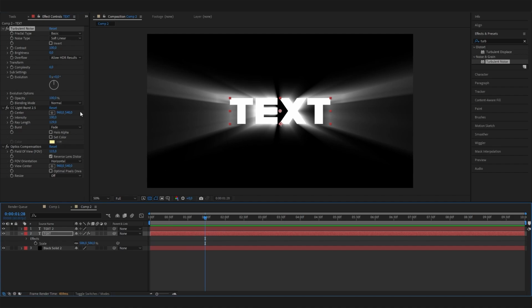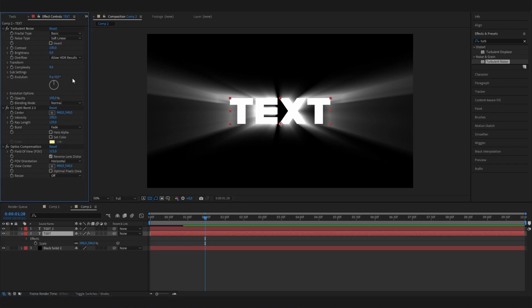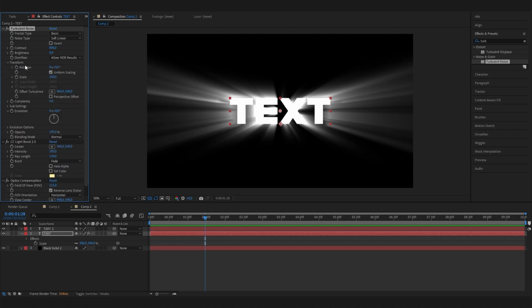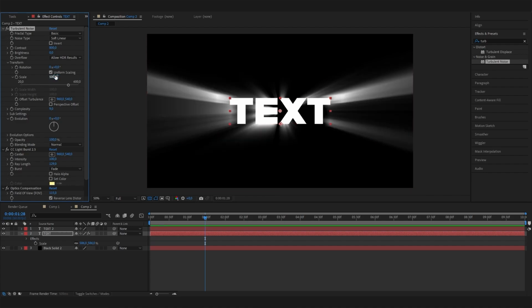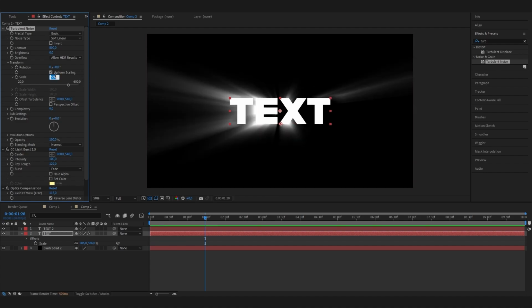So let's just adjust it a bit, and I like to increase the complexity to something like 9. We can also increase the contrast by a lot, so let's put something like 800 in here, or maybe that's okay. And we can also increase the scale a lot, so let's just go to transform, open this up and put something really high in here, like 400 or 500, this should be good. And that's already it for the settings adjustment.